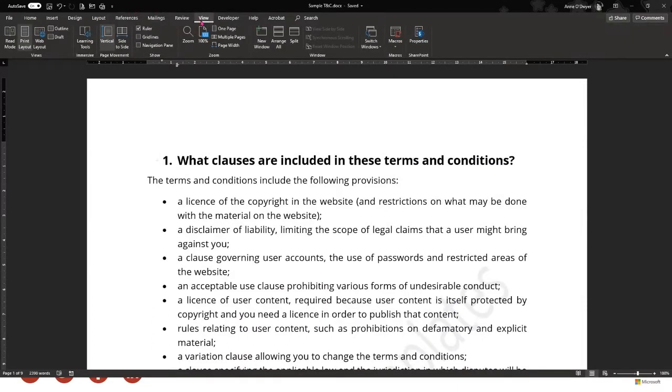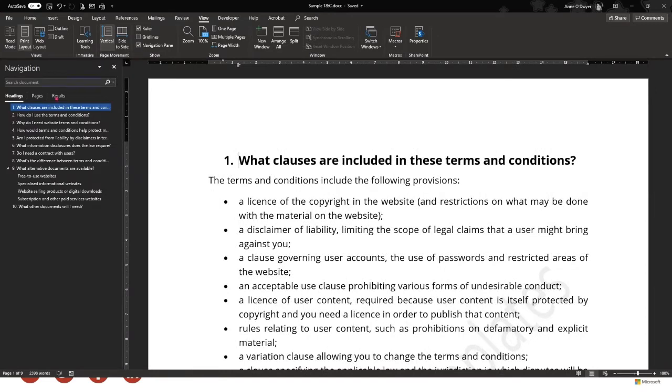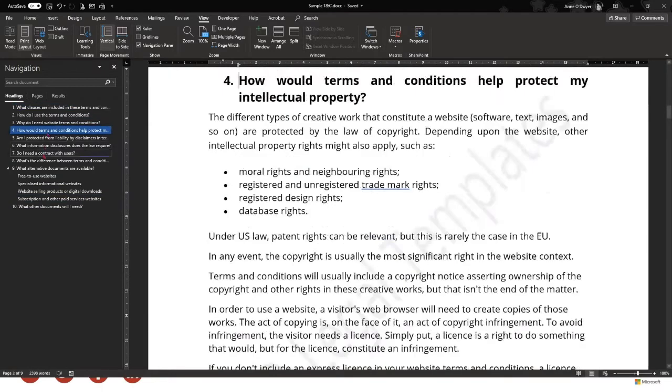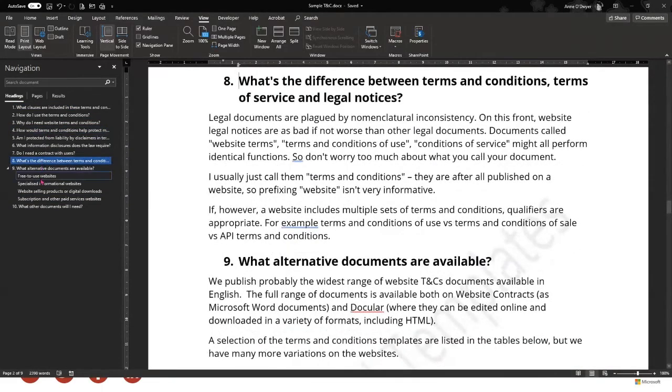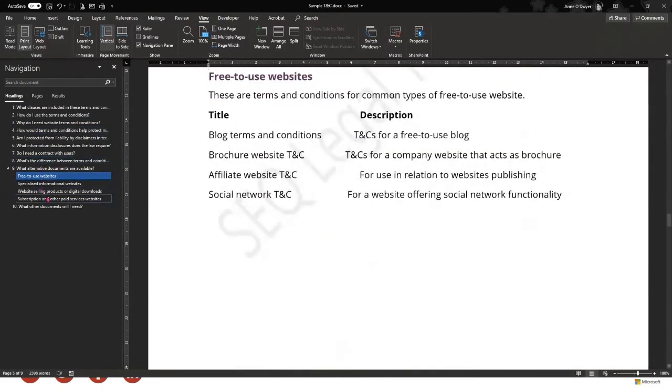So if you come up to View on the ribbon and just tick the little box here beside navigation pane, and you'll see this little panel appear on the left-hand side of the screen. And this panel lists all the headings that I have in my document. So I can quickly jump from page to page through the different content. And it's a quick way of navigating through a document that can be quite lengthy.